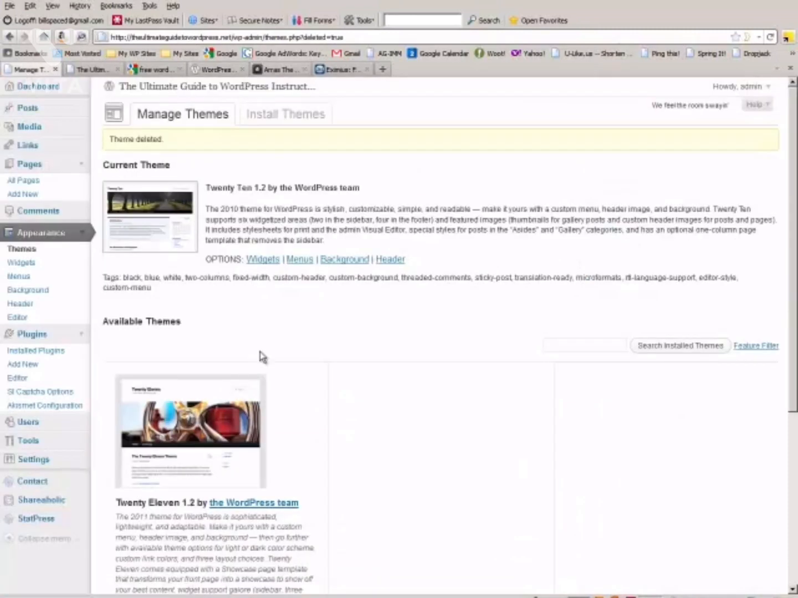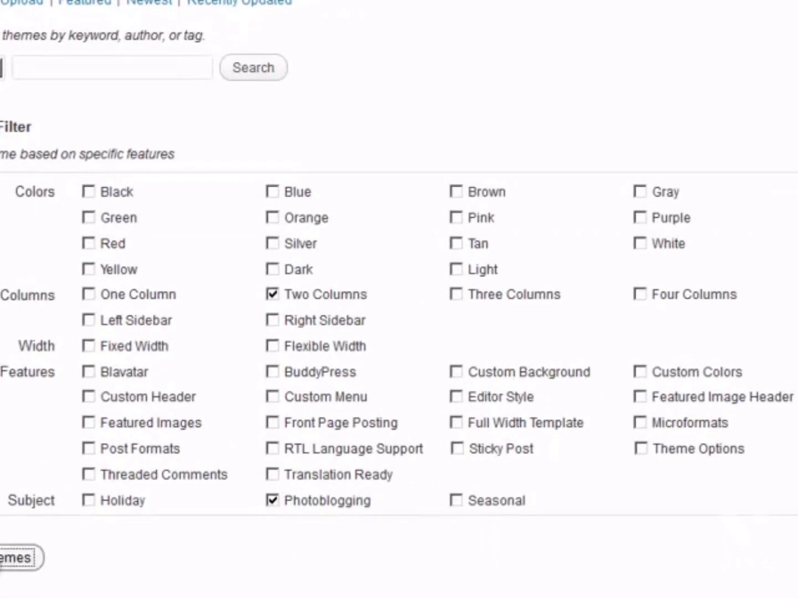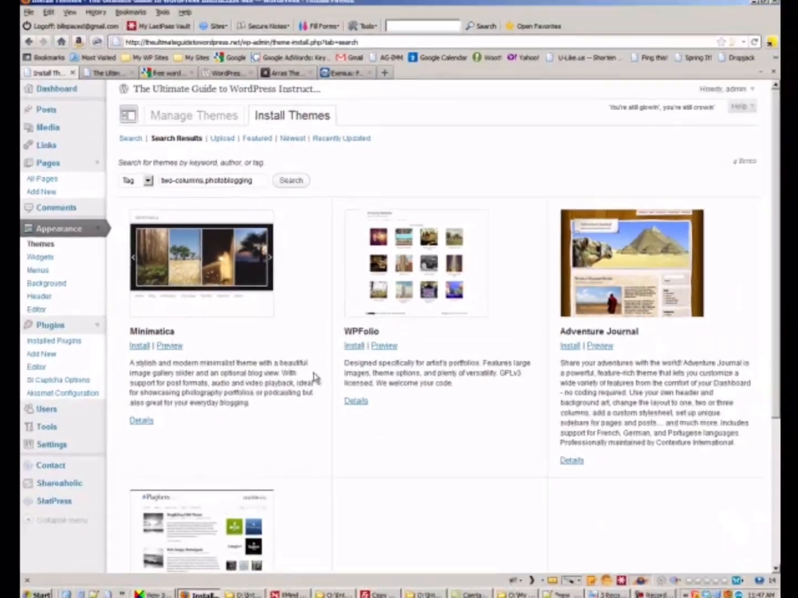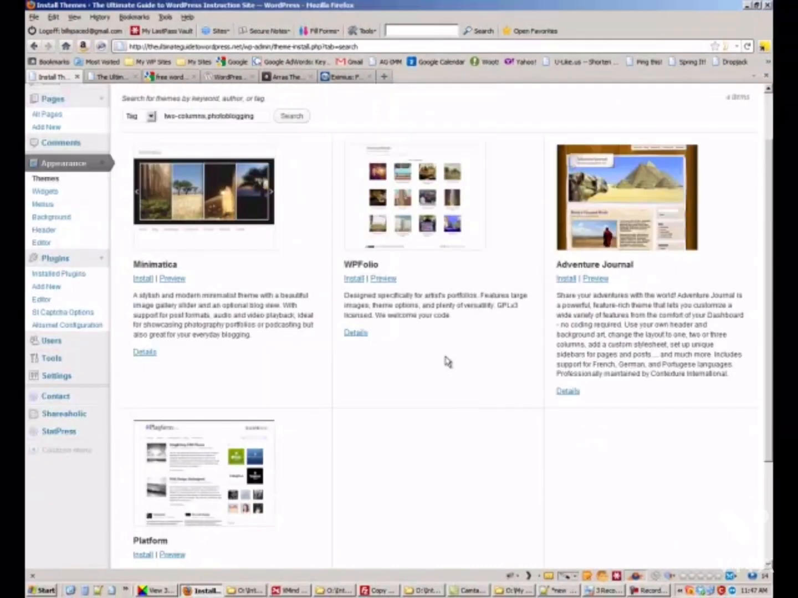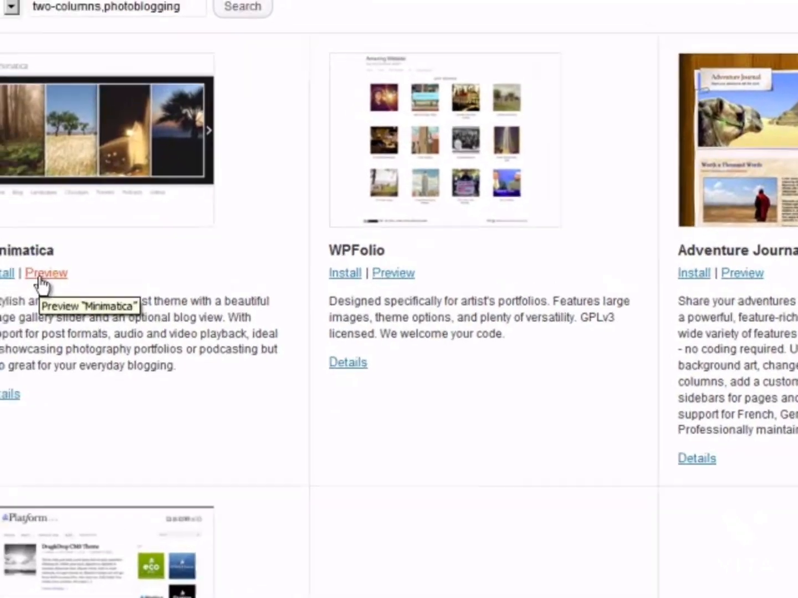Another way to find a theme is to go to your dashboard on your website, click on Install Themes, and then you can do a search. So you can say, you know, I want a 2-column photo blogging theme, and then click Find Themes, and you have 4 things that come up. There's Minimatica, WP Folio, Adventure Journal, and Platform. So let's look at what one of these looks like.